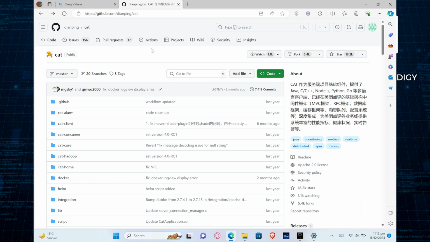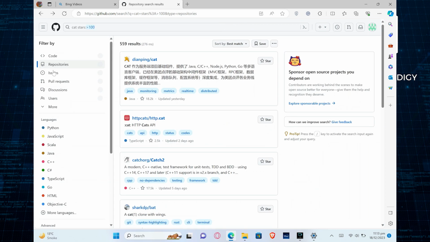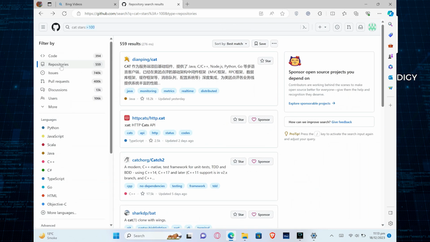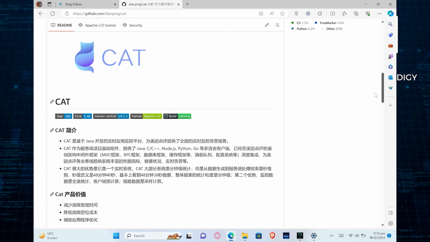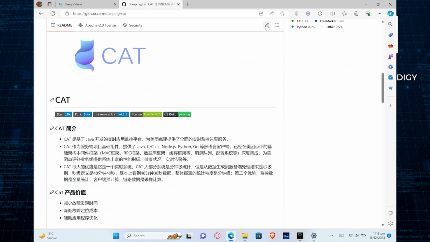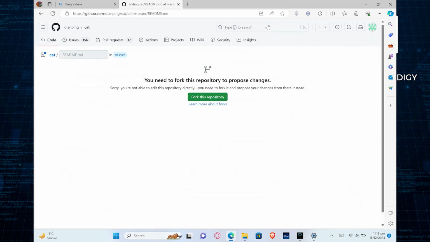First, open github.com in your web browser. Now, from this homepage, click on Repositories from the dashboard. Then click on the first one from the results. Now scroll down to see details and click on this pencil icon.